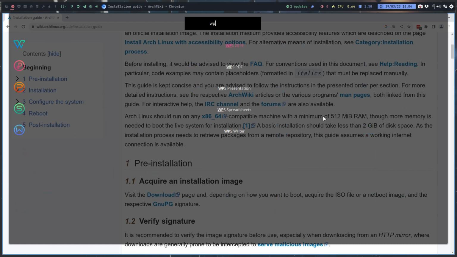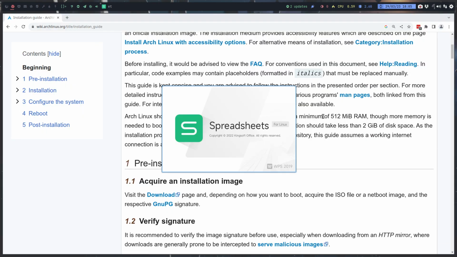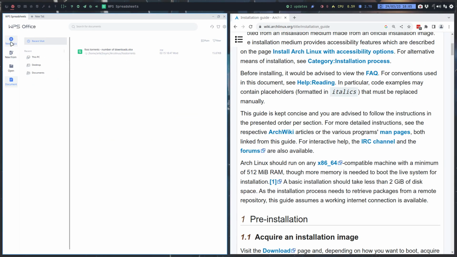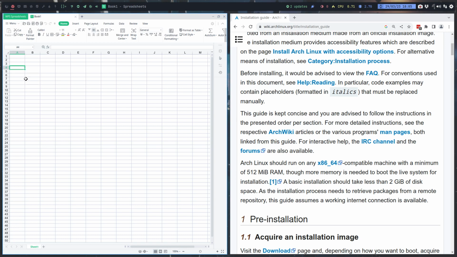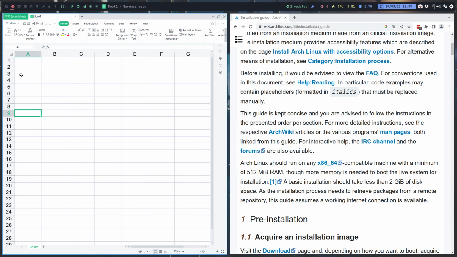Do I have WPS installed, spreadsheets? No document. Why is this bigger? There's no line here. Now there is. Okay, so how will we organize ourselves? ArcoLinux, minimum memory, 512. Well, the 64-bit, we know that.